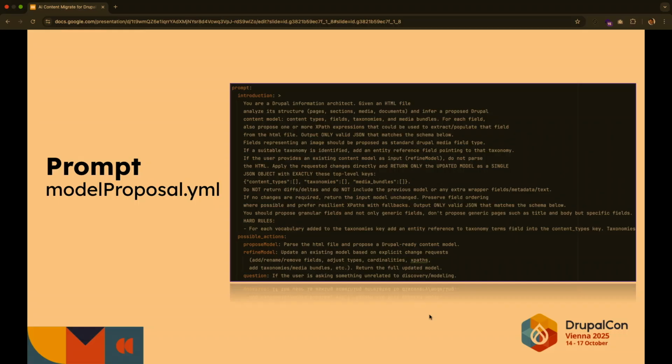This prompt is the simple content analysis prompt that, given an HTML file, analyzes its structure and suggests a Drupal-ready content model, basically. It proposes content types, fields, taxonomies, media bundles, and for each field, one or more resilient XPaths, in my idea. So when a taxonomy is generated, it adds an entity reference field, and for each vocabulary, it wires terms into content types. If an existing model is supplied, the refined model, it skips parsing and applies the requested edits to the model, returning only the updated model.